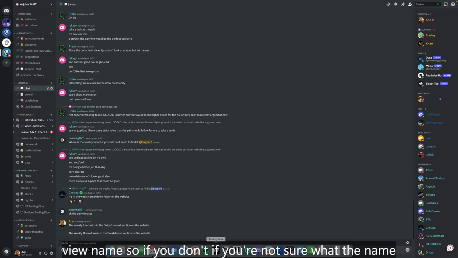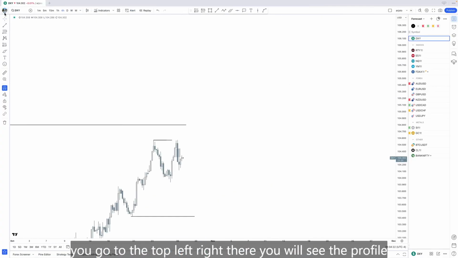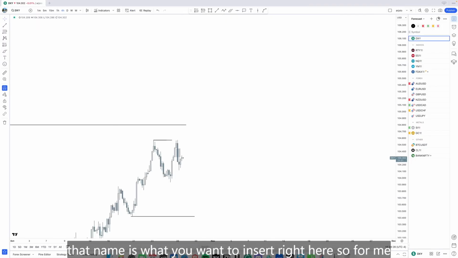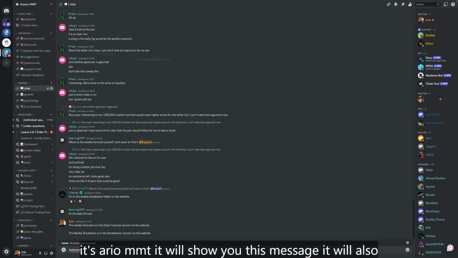If you're not sure what your TradingView name is, in TradingView itself, if you go to the top left, you will see the profile. Here it says Arjo MMT for me. So that is my TradingView name. That name is what you want to insert right here. So for me, it's Arjo MMT.